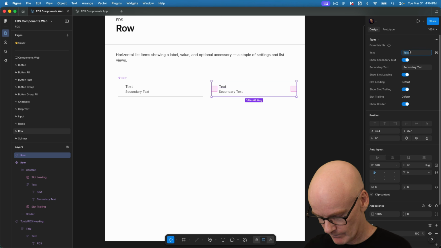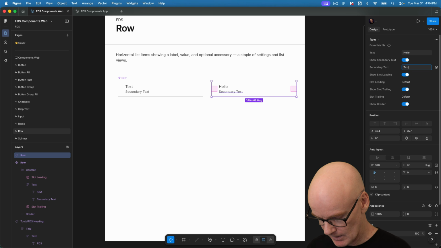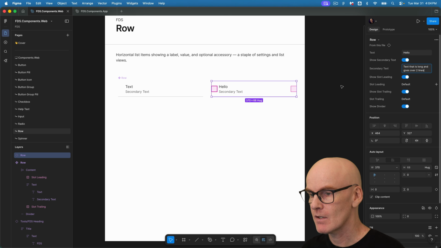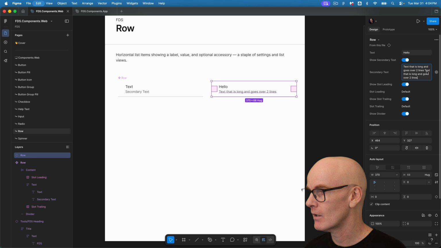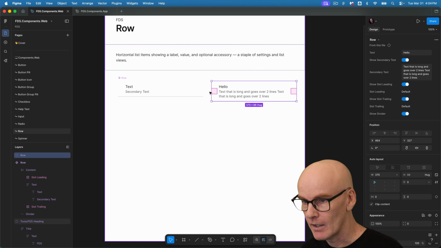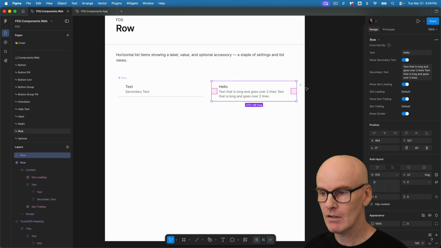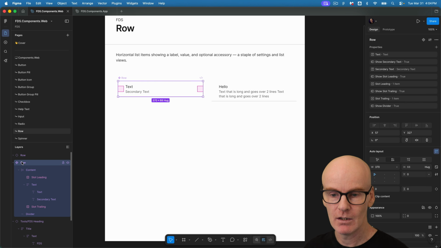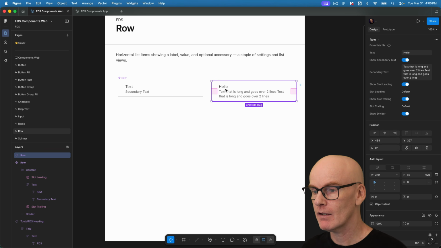Okay, we've got the text. Hello, secondary text. Text that is long and goes over 2 lines. Let's see if that actually did that. No. Let's copy and paste it. There we go. And you can change this yourself. I like it to have the element centered when it's being expanded, but you can change that if we go to content, this, if you like. Let's just reset that and come back.